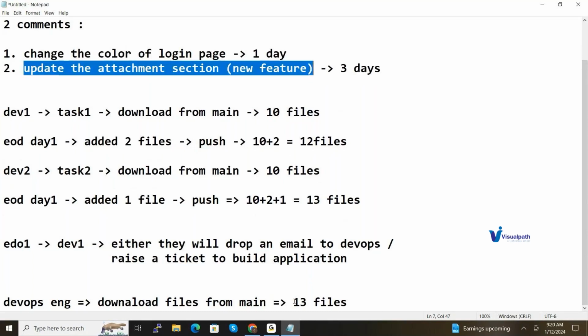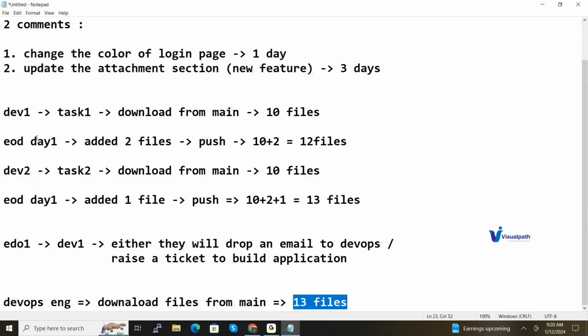First, did you understand the problem? At the end of the first day, developer 1 is committing the files, developer 2 is committing the files. Developer 1 is working on changing the color of a login. Developer 2 is working on updating the enhancement, updating the attachment section. Both are working on it.